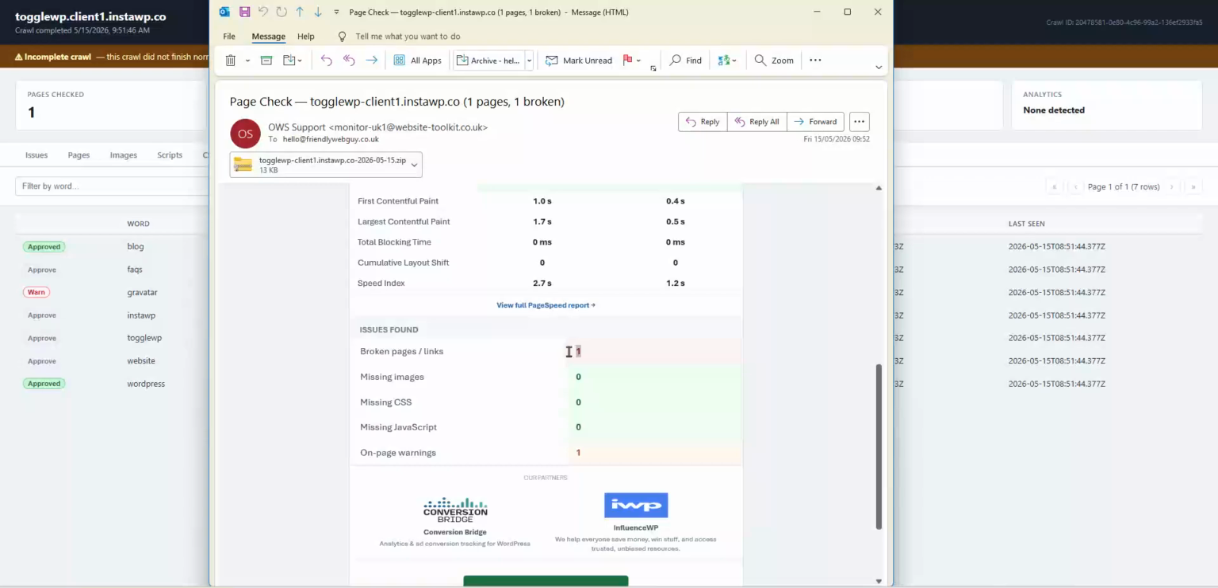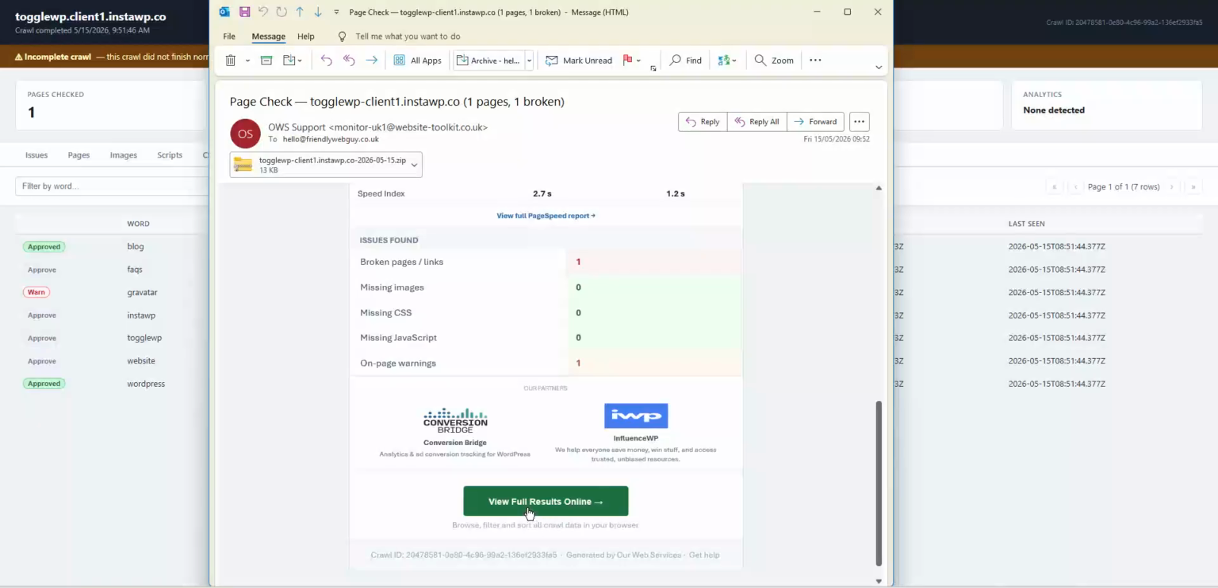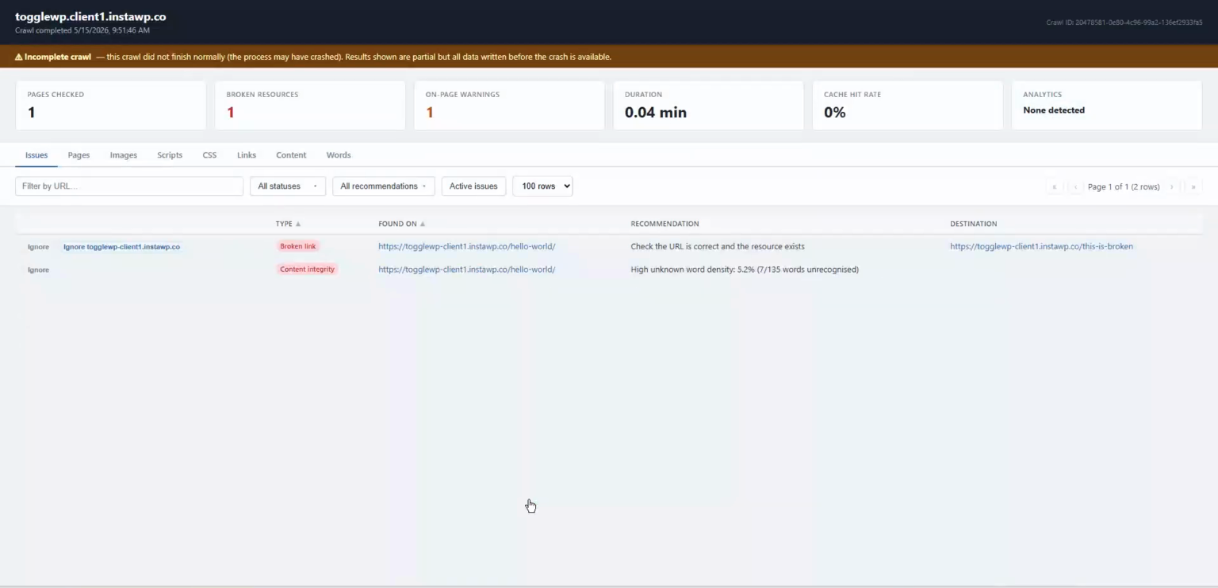So we can see we had our one broken page, and also an on-page warning, probably related to our content issues, and also a link to view the results online, which if you clicked on that bit, would come through to the same sort of hosted web view for you to click through and see what's in place. You can ignore the incomplete crawl because this is my development site and it keeps falling over with some other tests that are in place.